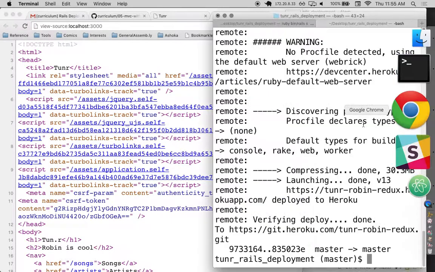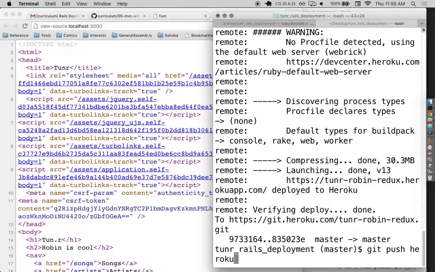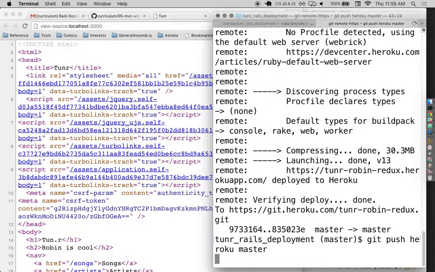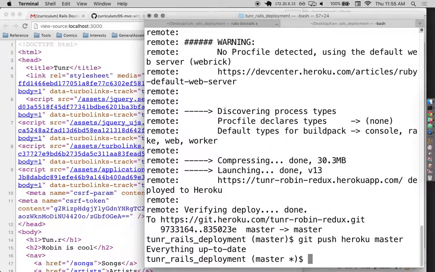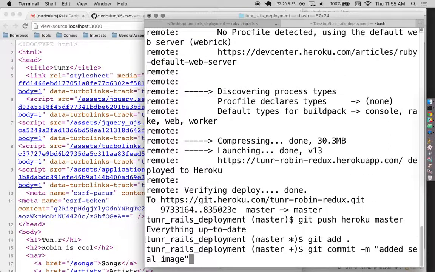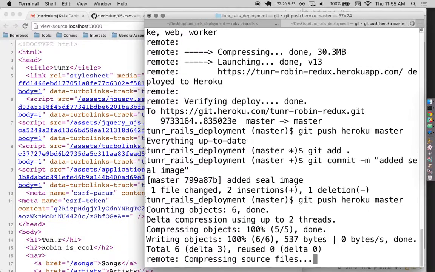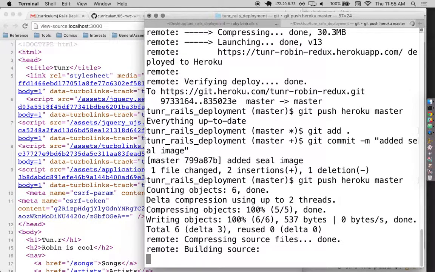Okay, cool. So now I'm going to push this up to Heroku. Git push heroku master. Oops, git commit, added seal image, git push heroku master, and it'll do its thing.